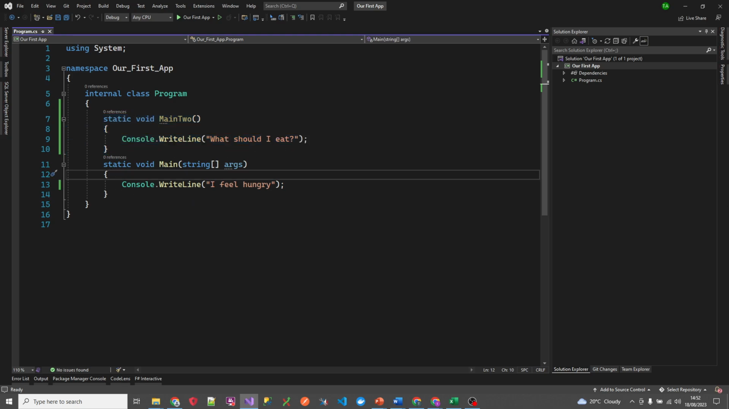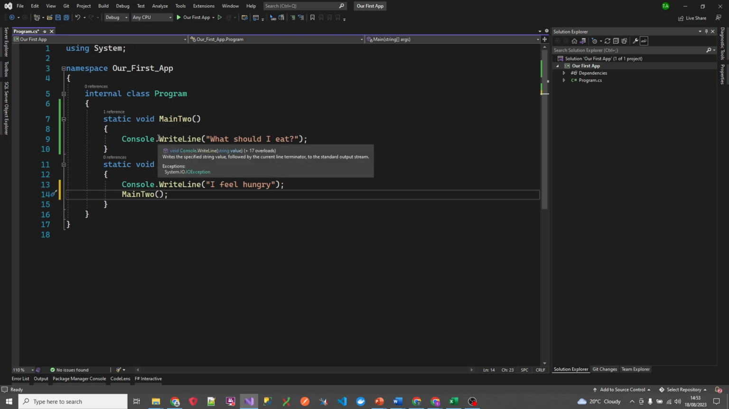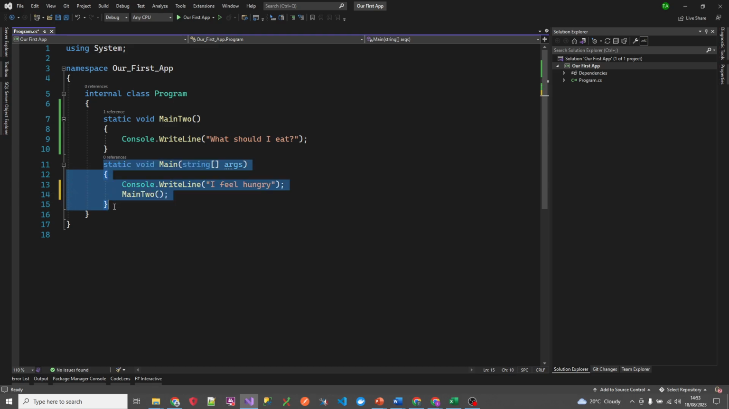So what we can do is write this here, main 2. Oops, got a 0 in there. We definitely don't want that. Cool. So what's going to happen now is that when this application launches, it's going to come into the main method, because that's always the entry point of a console application.